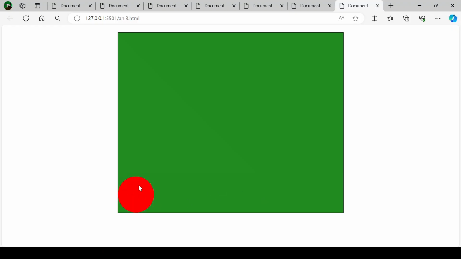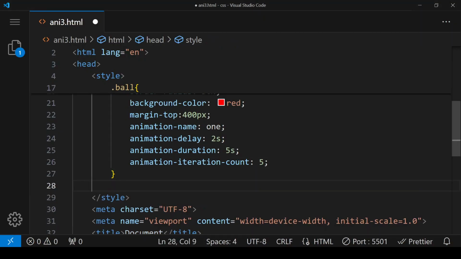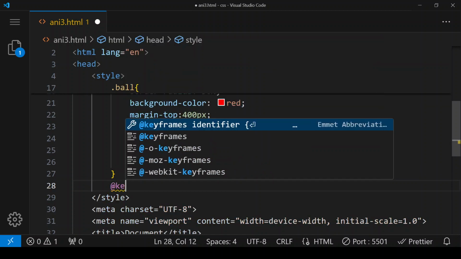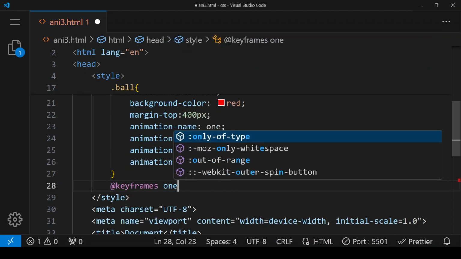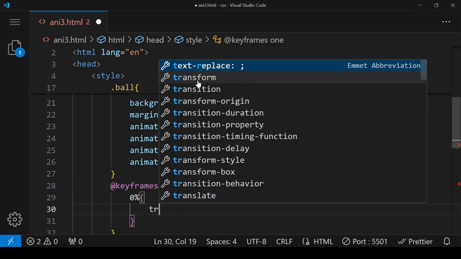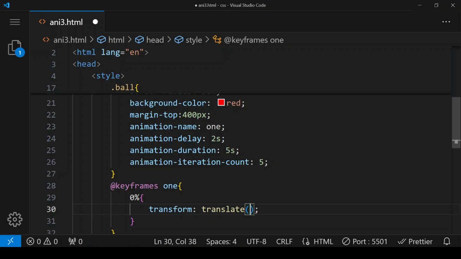Now to give this ball a moving effect, what we have to do here, we have to give animation keyframes, animation name is 1. Now when it is 0%, then transform, translate, its coordinates should be 0 0, x 0, y 0.